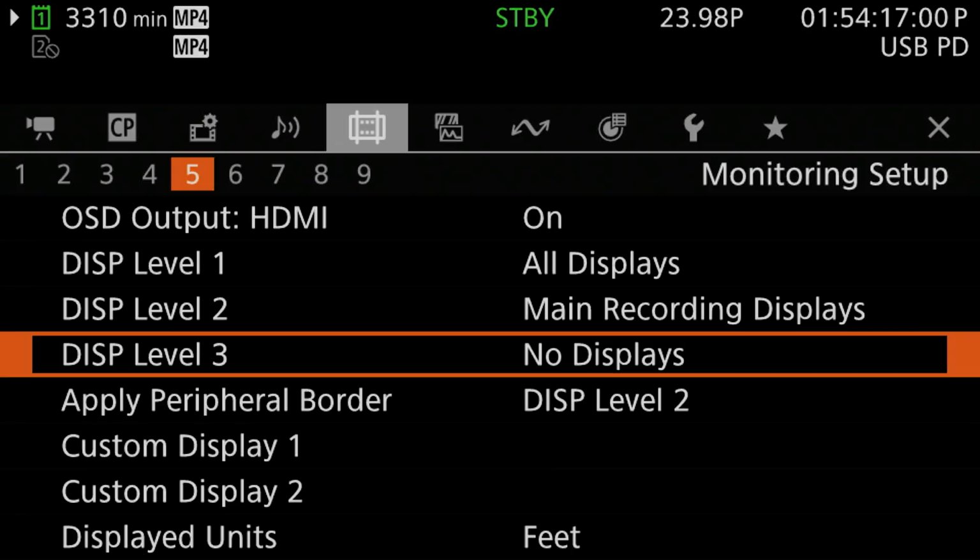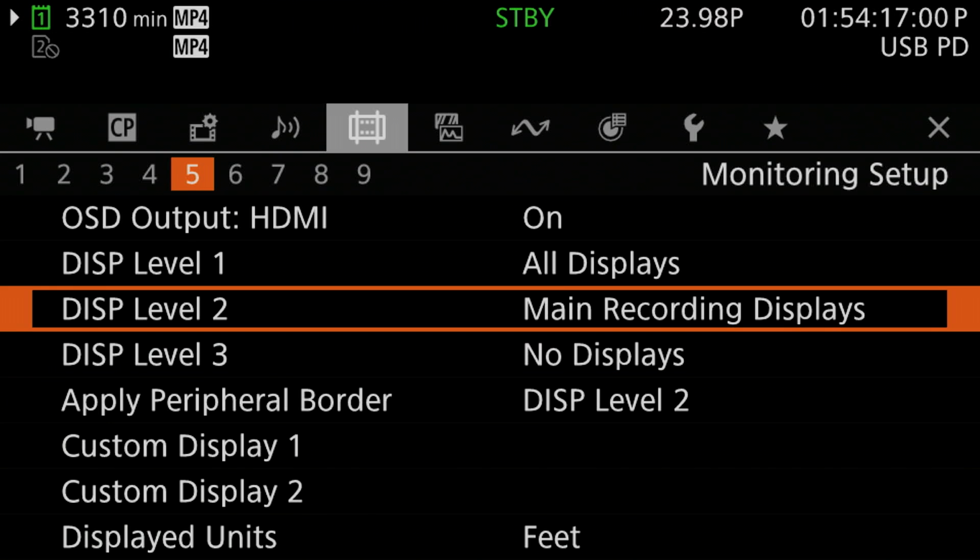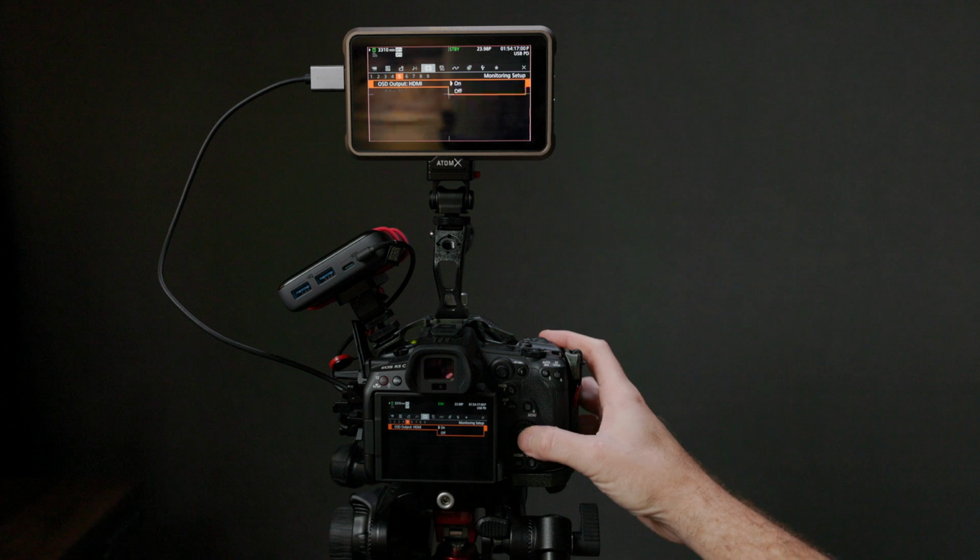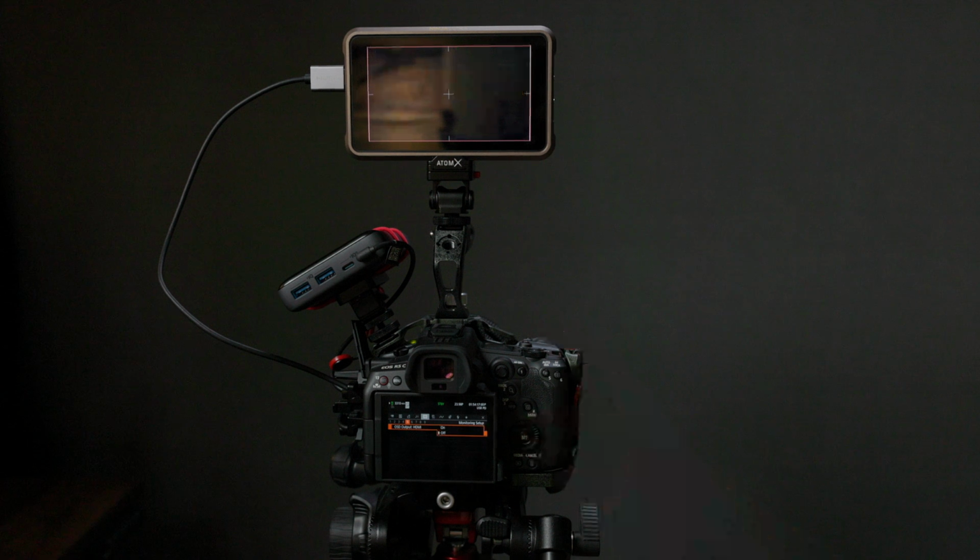Now, as an aside, while you can't customize the OSDs specifically for each of the LCD, EVF, and HDMI outputs independently, you can disable them on the HDMI output if you need a clean feed for recording, but want to keep the OSDs on for the other displays on the camera. The setting for this is OSD output: HDMI, and it's found at the top of that same monitoring setup 5 menu page. Setting this to off will disable the OSD on the HDMI output while retaining it on all of the internal screens.